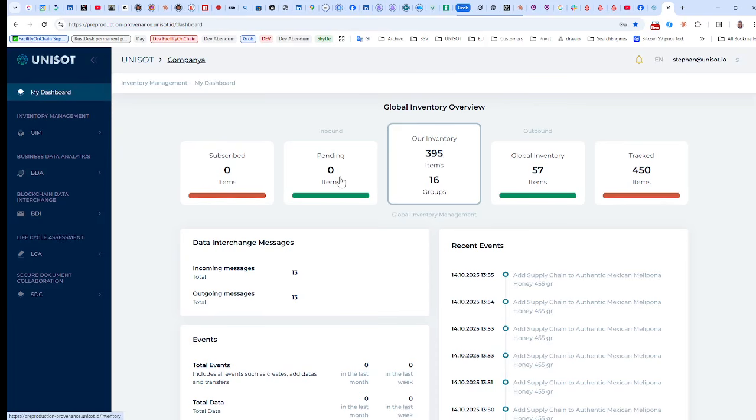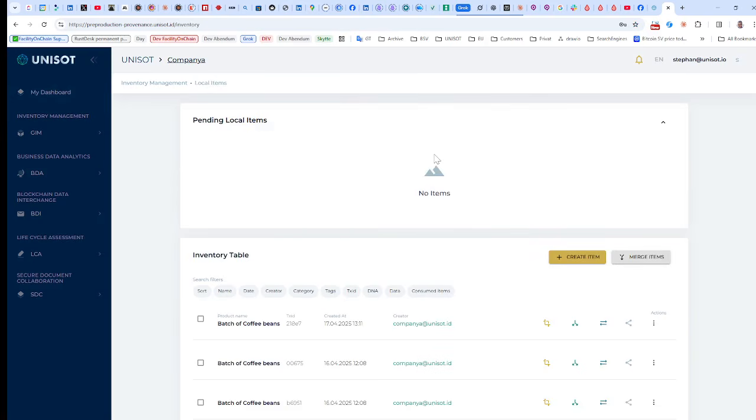So when your suppliers are sending you products, they will come up here as pending. You can look at them and accept or deny them. And when you accept them, they come into your inventory. On the right side here, you have your outbound products. So when you are shipping products, you can continue tracing them and follow them, see what happens with them in the supply chain. Let's go in here and look at the product, or how the different product looks like.